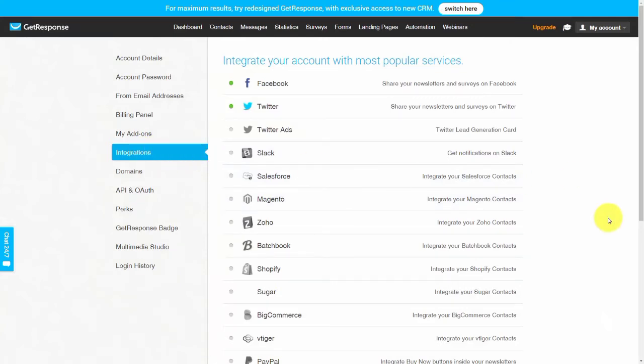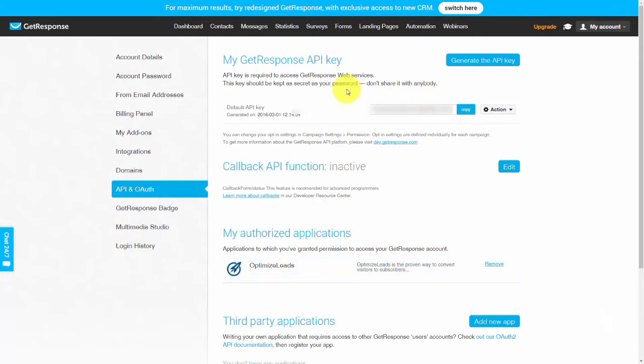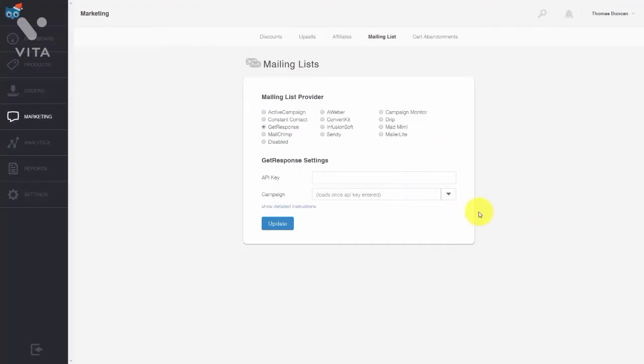When we get inside of GetResponse, we're going to go to the My Account tab on the right hand side, the upper level. And then once we get there, we're going to go to this link that says API and OAuth. Once we do that, you'll notice that this API key is grayed out, but yours will be visible. You're going to click the copy link, and then that will put the key into your clipboard. Once you get the key, you're going to place that key inside of this settings dialog box.